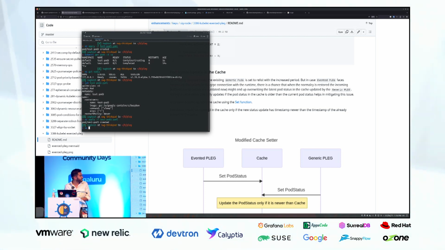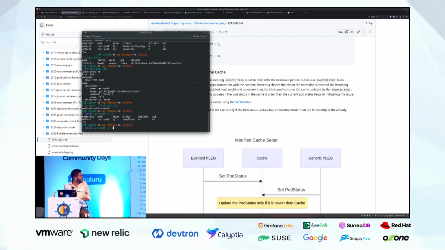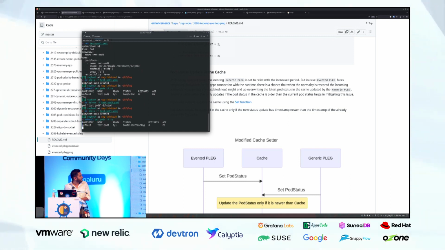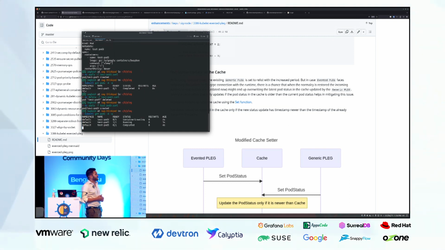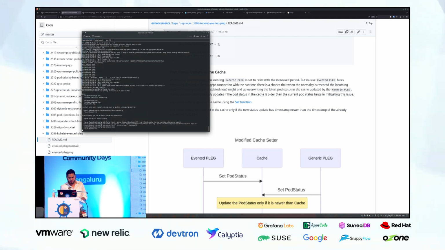Oh, okay, it was too fast. I'll delete the pod and apply it again. Yeah, you can see the container is creating, then it goes to running and then completed. Now, this is because this is the evented implementation.